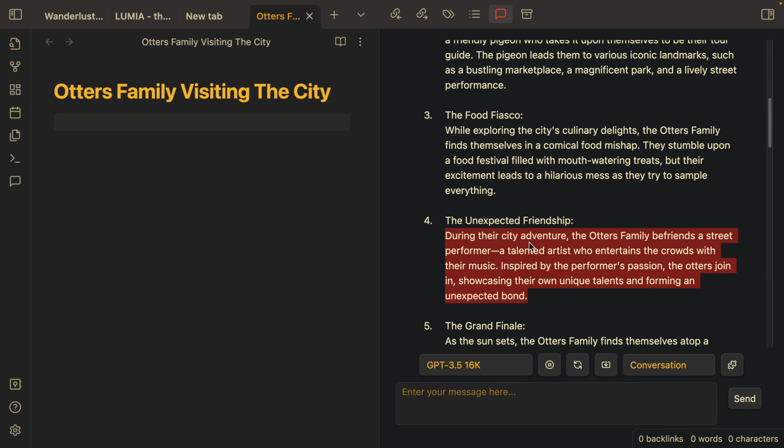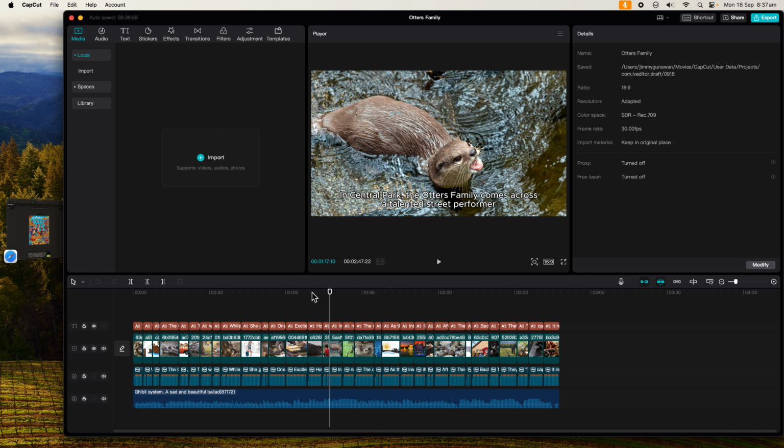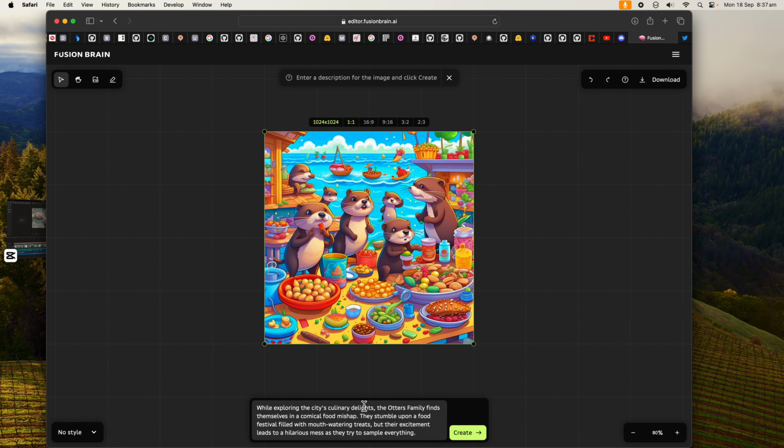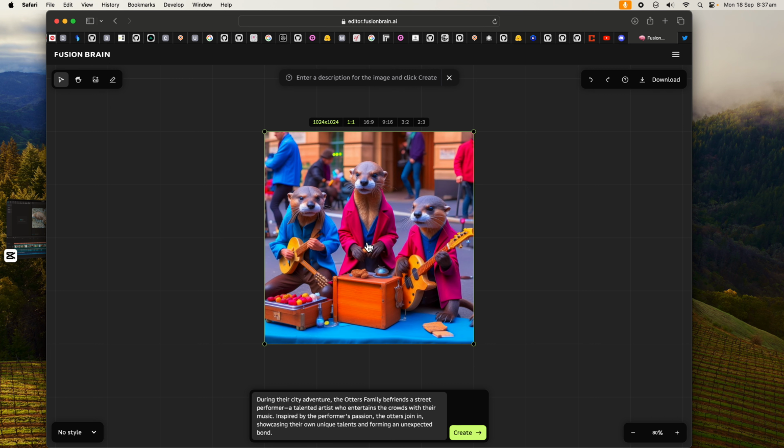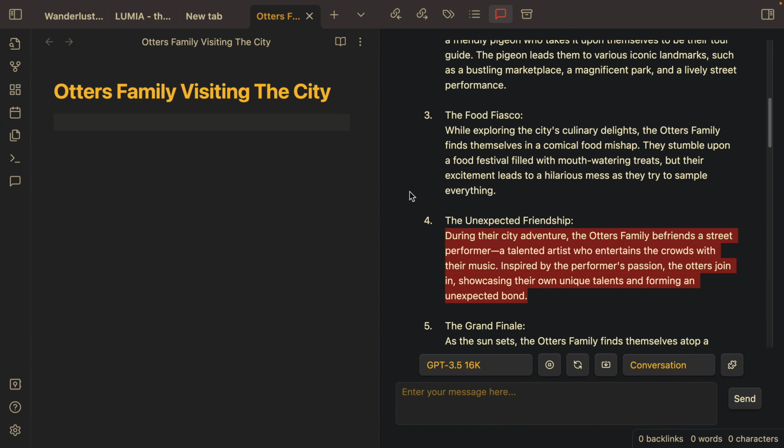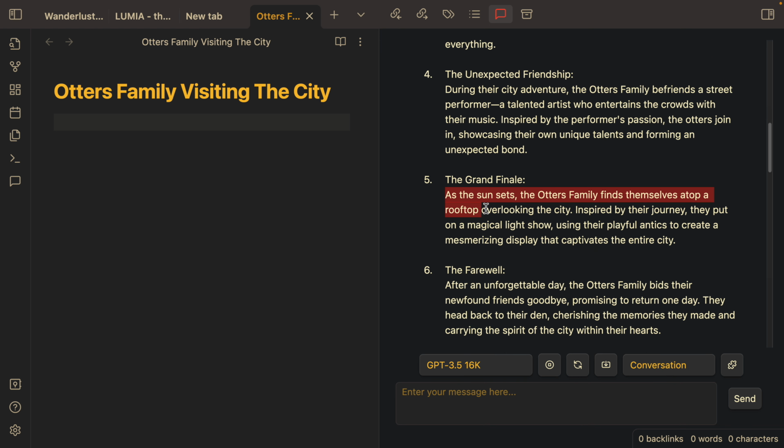The next part, meet a talented performer. Street performers, definitely an interesting part. Okay, this one. Kandinsky also makes images. With Kandinsky, it's a lot faster. This one is free at the moment. I don't know, it's with Fusion Brain, but we can get images from this as well. So by prompting, okay, street musician, performance busker, the otters become friends, and now they are also performing. It's cute.